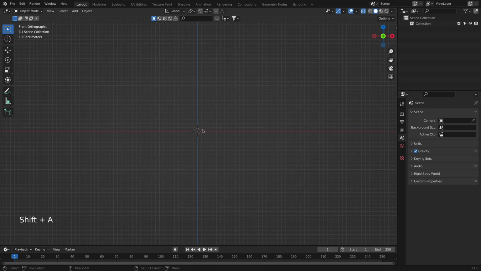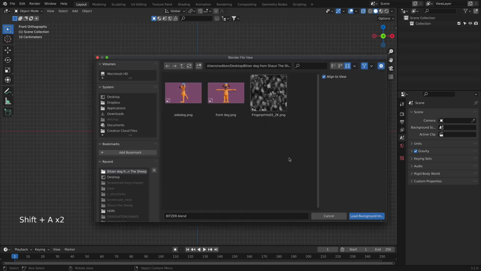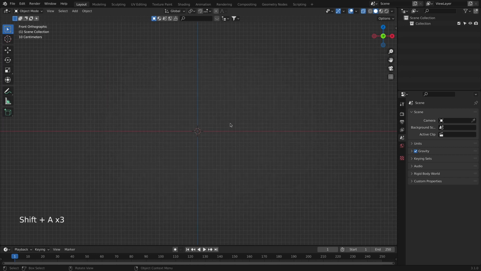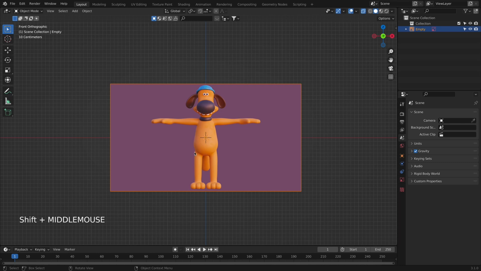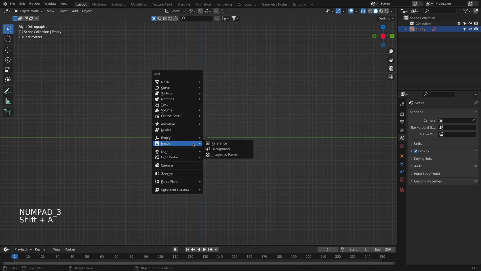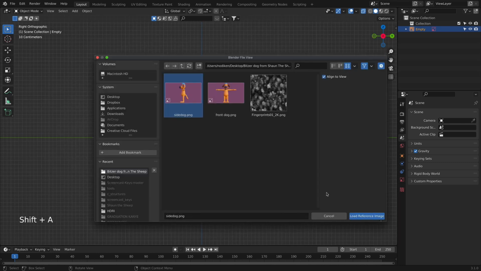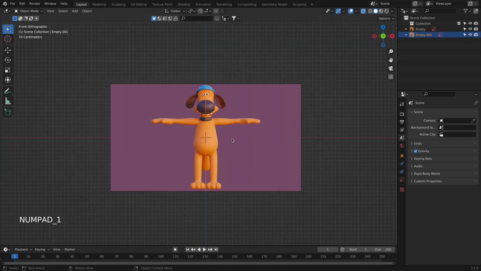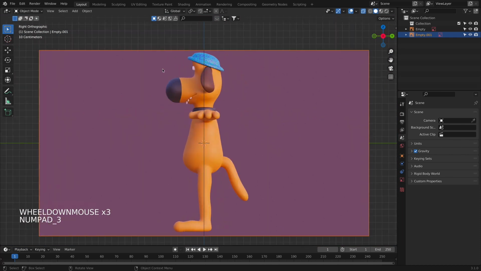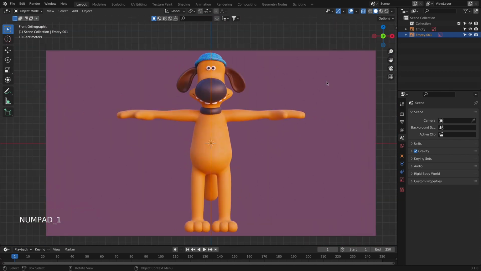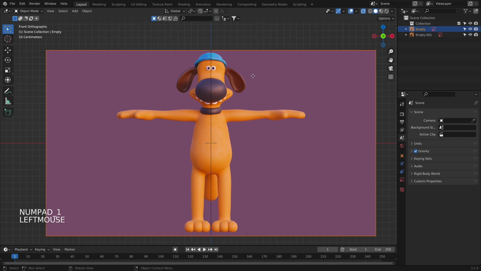I'm going to press Shift A and add a reference. Let's add the front. So here we have the front orthographic view of the model. Now I'm going to press 3 and add the reference for the side one. So front, side. It is right here in the middle, and in the middle of the side as well.